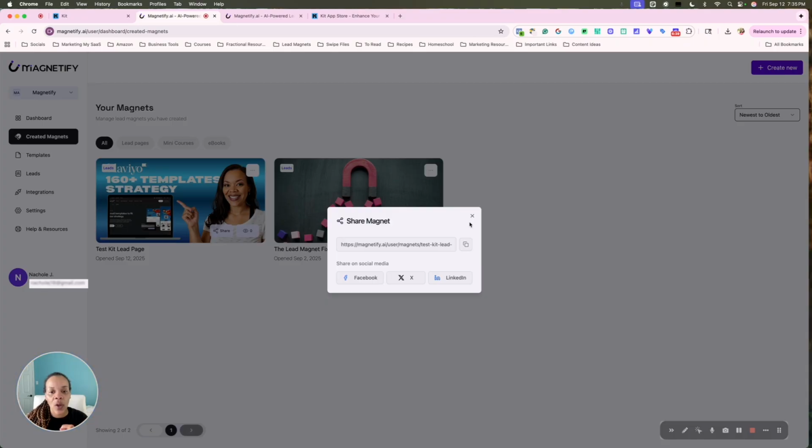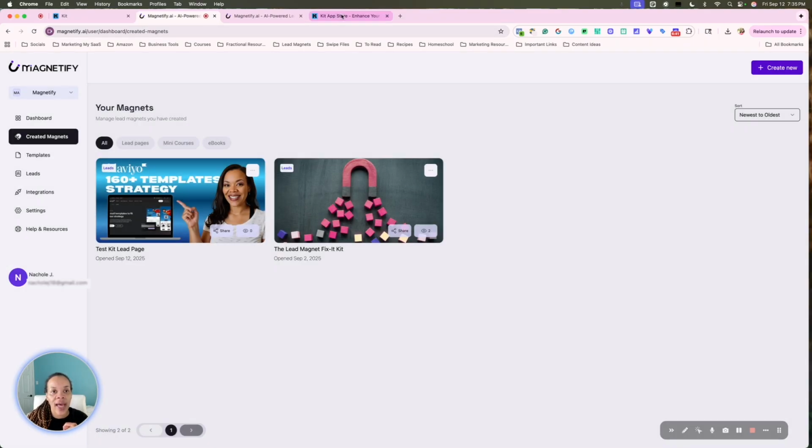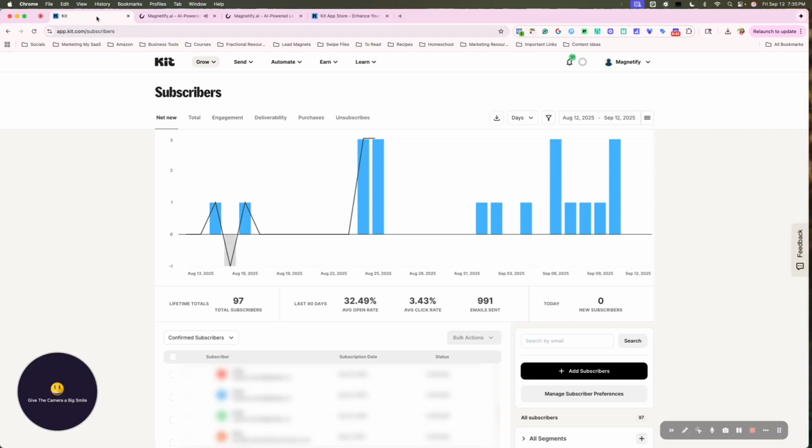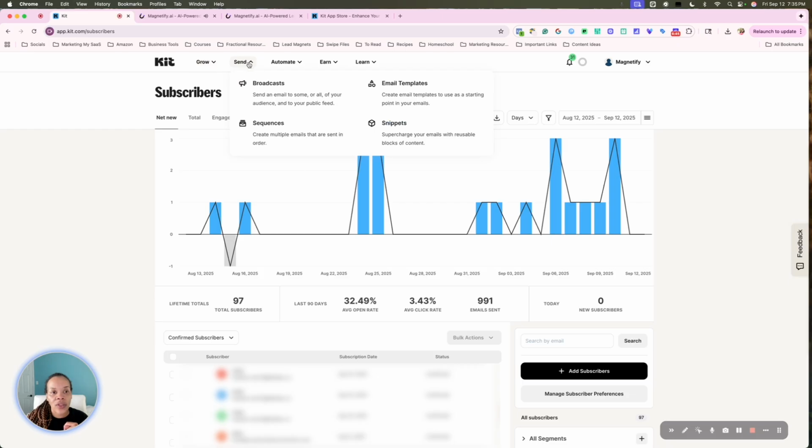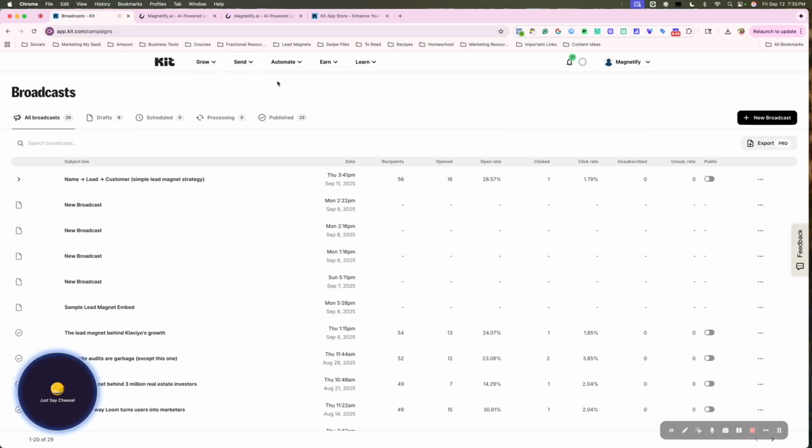Okay, so let's go ahead and go to the actual Kit side. Okay, so what we can do with Magnetify here is, Magnetify is connected to Kit, meaning that your leads are going to go directly to Kit into another form or a sequence that you choose, okay? So that's how that works from Magnetify to Kit.